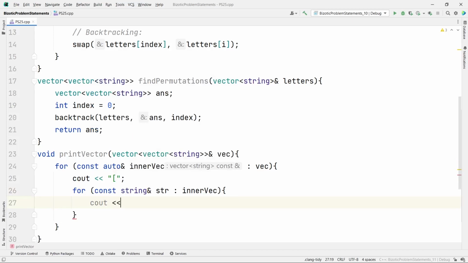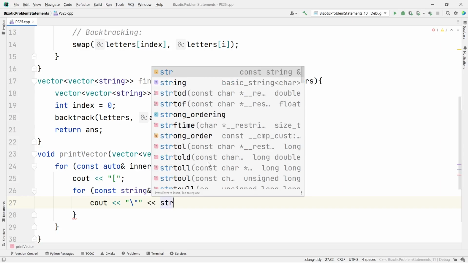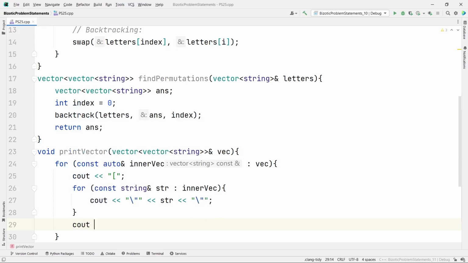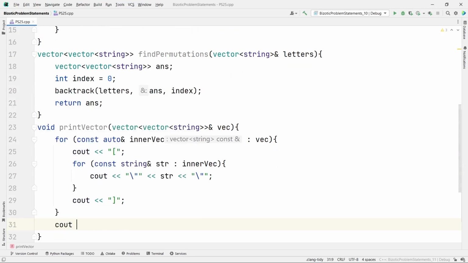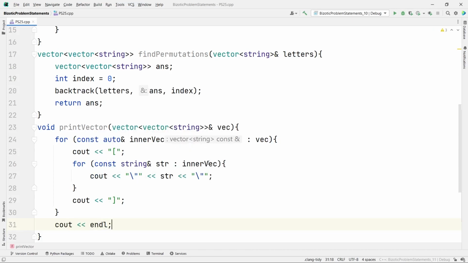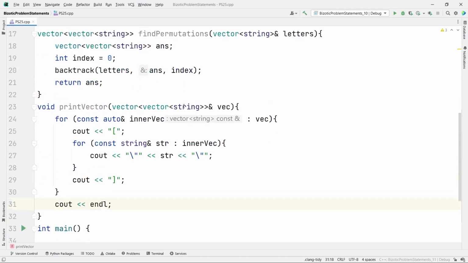Then I will just print like this. cout. Let me print some double quotes also. So if I want to ignore one double quote, I can take it like this. Okay, str, double quote. If I want to ignore one, I will write like this, and okay, done. Fine. And then to go to the next line, I will just say cout. Here I need the closing bracket. Done. And after this, I will just say cout, next line or endl. Fine. So we have also created the print vector here.